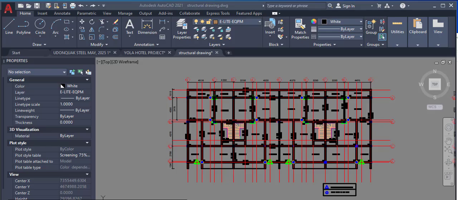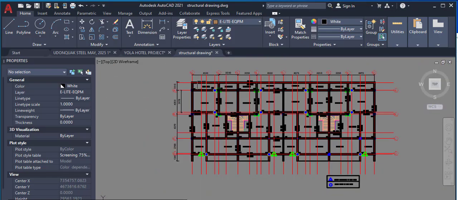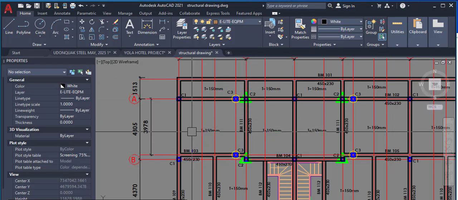Today we'll be talking about how to detail your slab reinforcement. So this is the typical slab layout with your beams, columns, and slab.